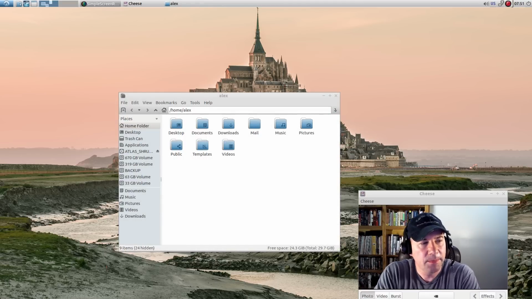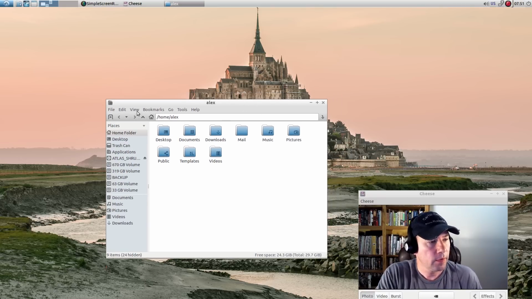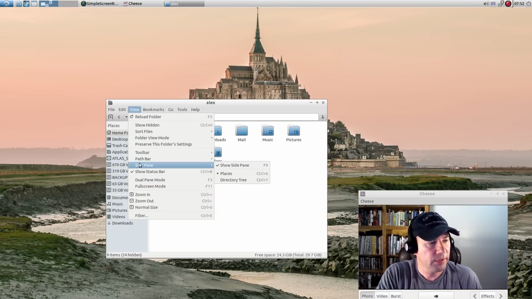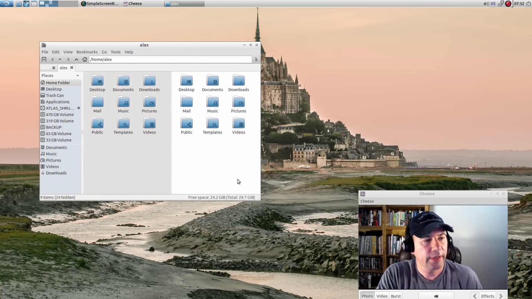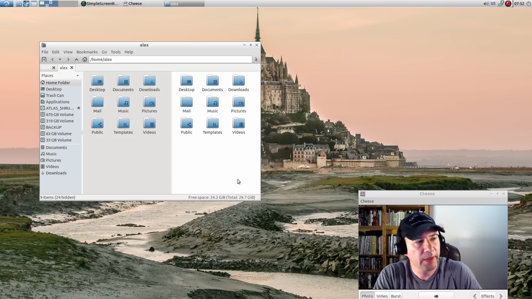I mentioned that PCManFM is the file manager here, and I really like this file manager. First of all, it's got my favorite feature, and that is, wait for it, dual pane mode. And why do so many file managers not have a dual pane feature? Like in the case of Gnome Files, which used to be called Nautilus, they used to have that feature and then stripped it out, and taking something like this away just doesn't make any sense to me.